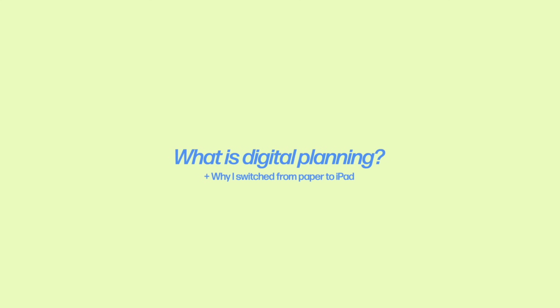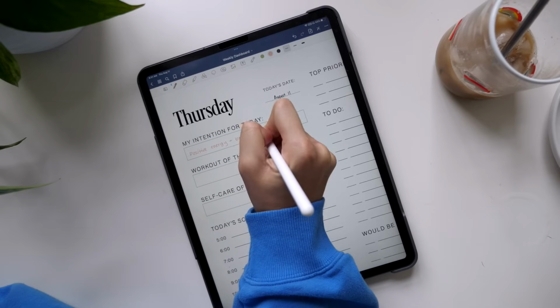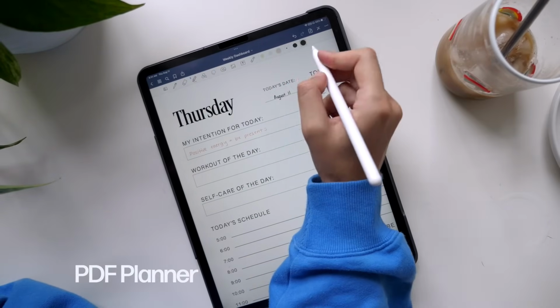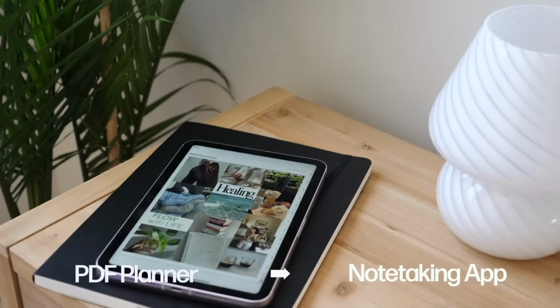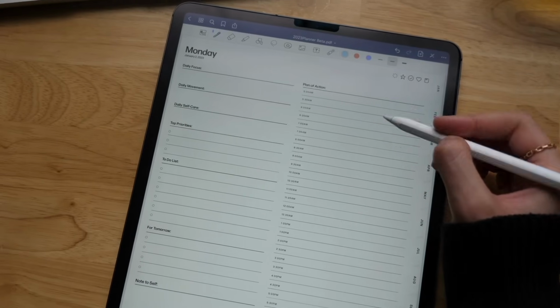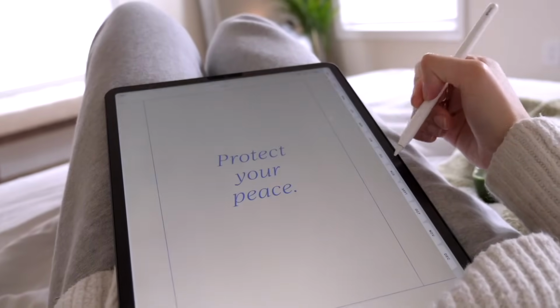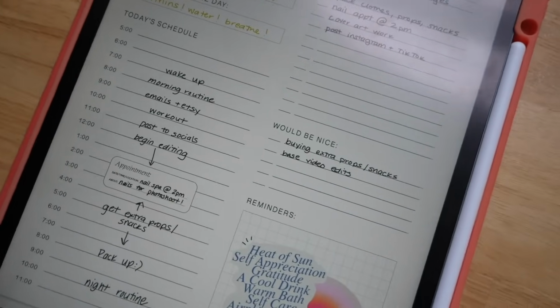Digital planning, or at least the way that I think about it and the way that I'm going to be talking about it today, is essentially just a PDF that you upload to a note-taking app on your device. So you take a PDF, and a lot of times they have interactive hyperlinks that can take you to different parts of the planner, and you just upload this PDF file to an app that allows you to write over it.